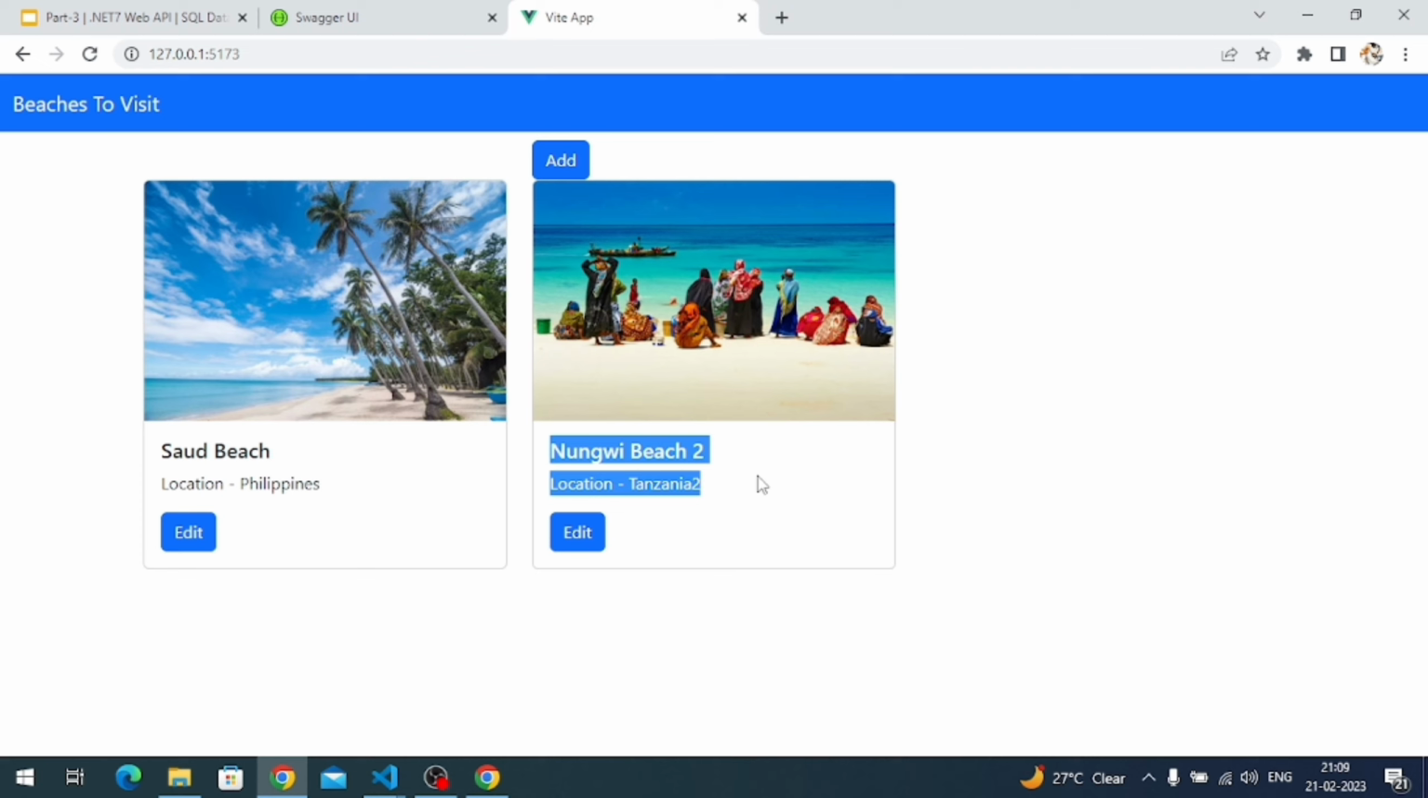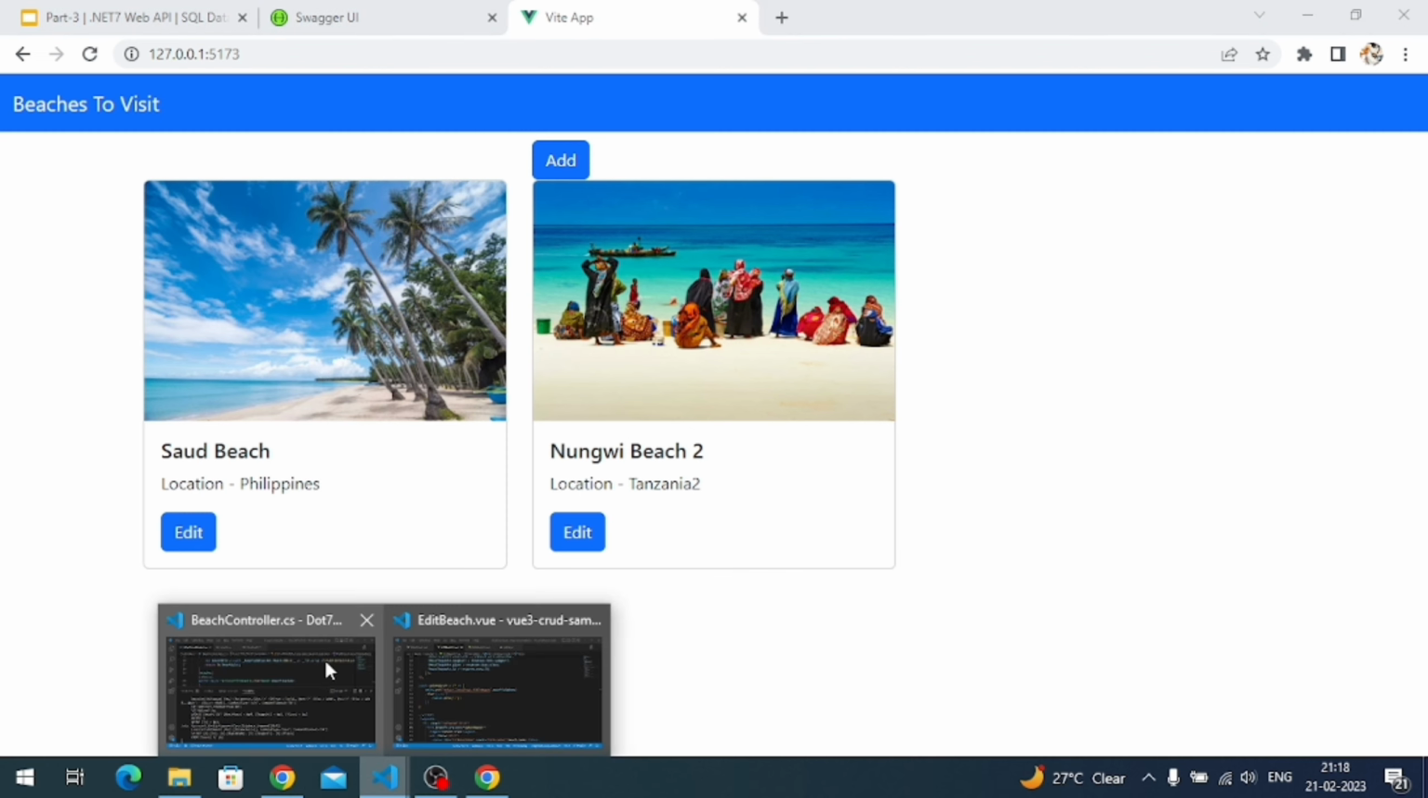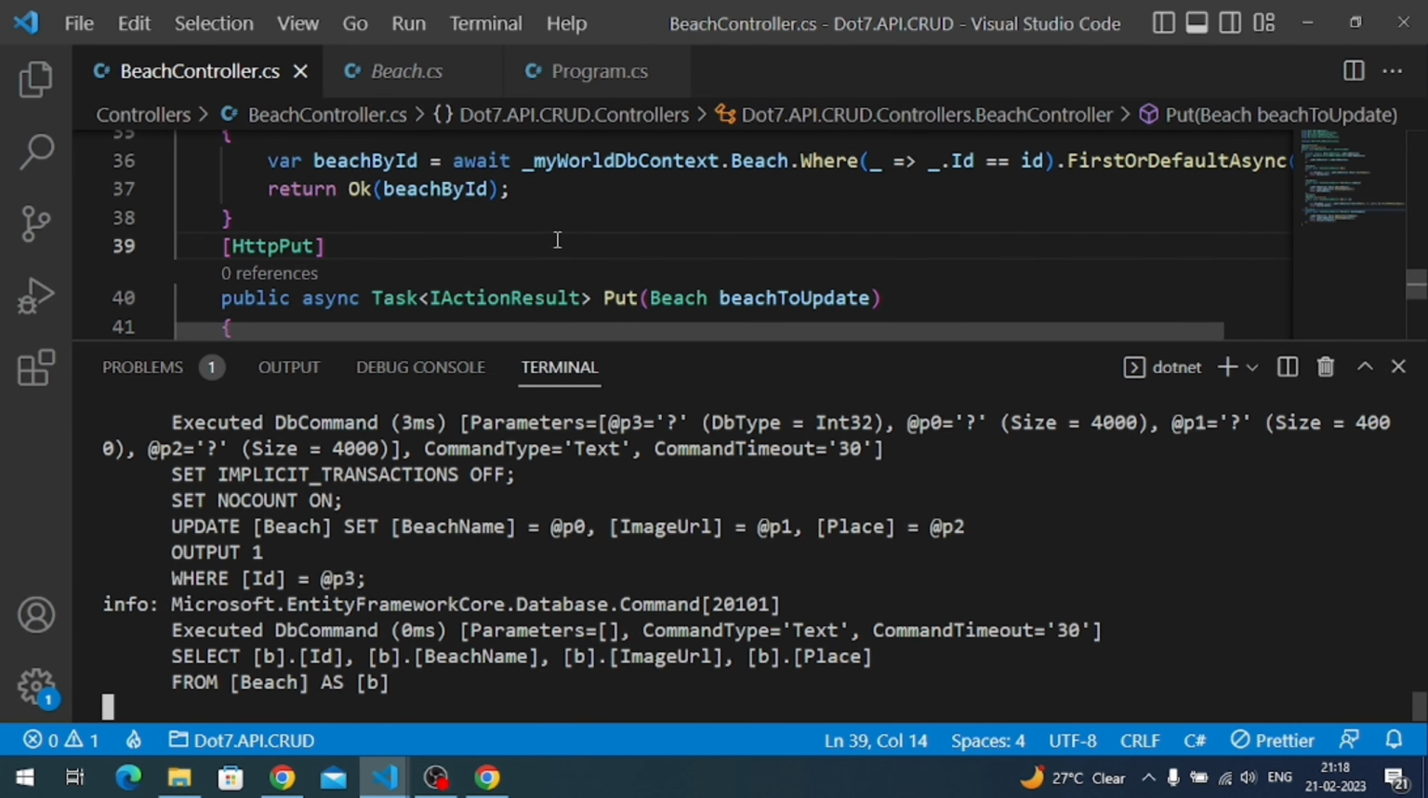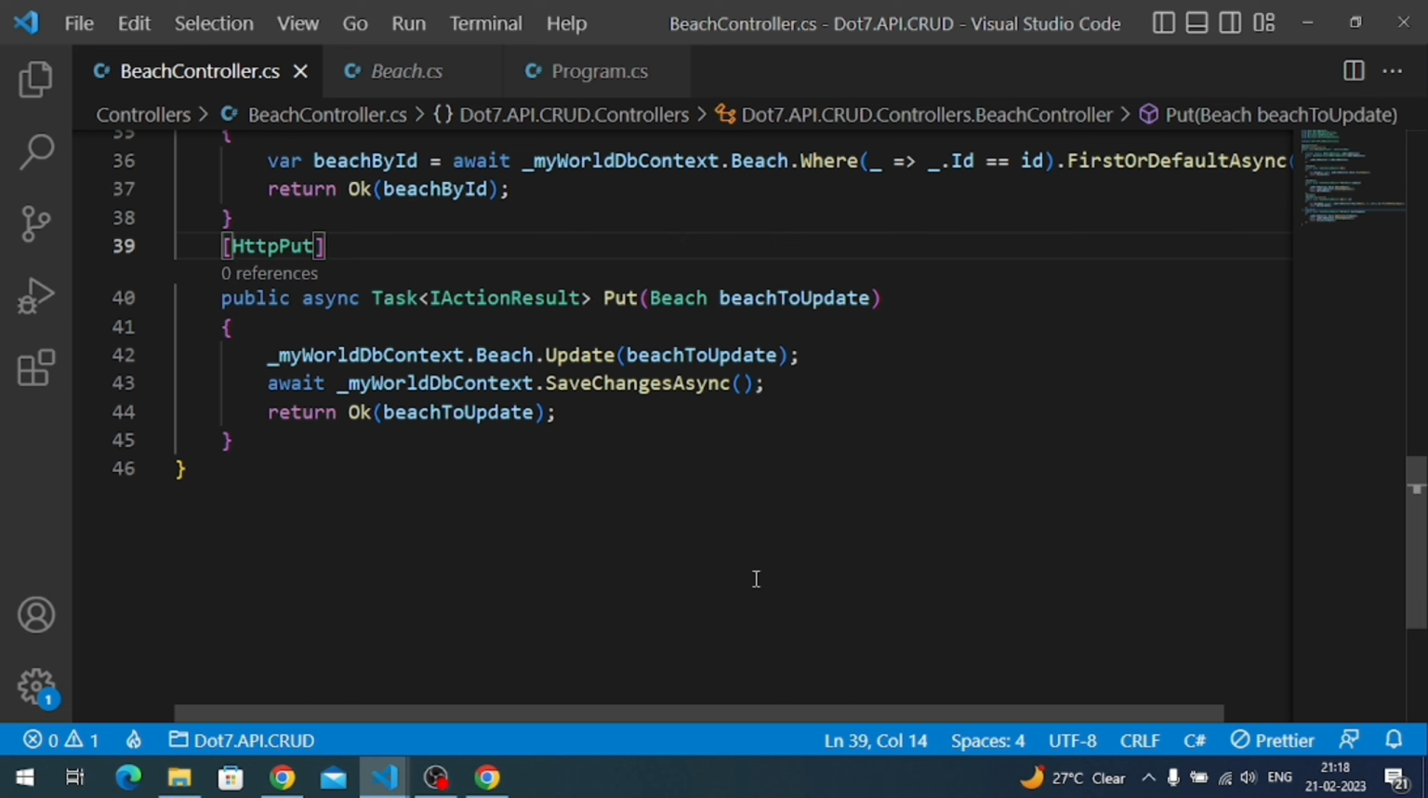Next, we are going to do our final operation, that is the delete operation. Previously, we implemented the edit operation, right? So in this video, we are going to do our final delete operation. For that, we are going to create one delete endpoint and invoke it from our Vue.js application. So first, let's go to our API project and create the delete endpoint.